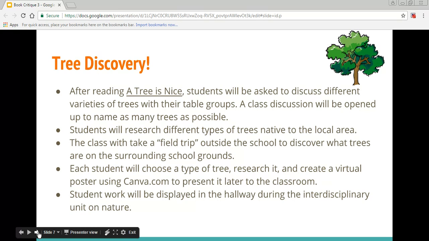Each student will choose a type of tree, research it, and create a virtual poster using canva.com to present it later to the classroom. Student work will be displayed in the hallways during the interdisciplinary unit on nature or conservation.